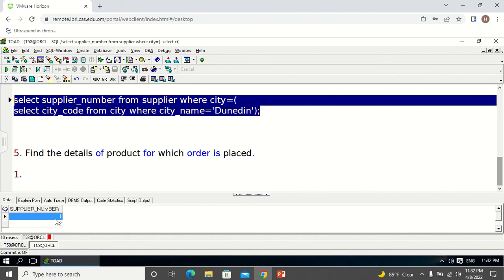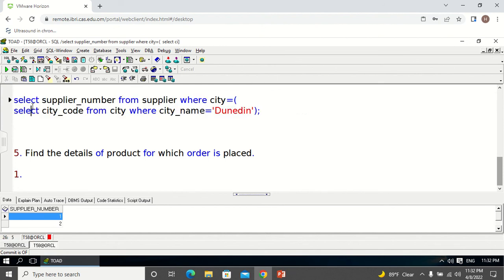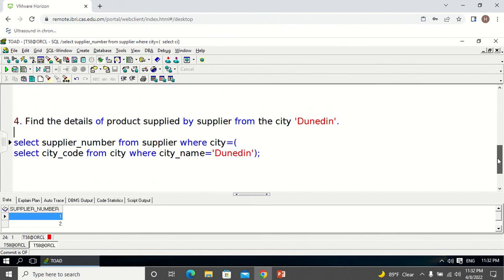So here you can see more than one value is written by the subquery. Okay, so here multiple values are written, so you cannot use equal to when you write an outer query. Now what you have to find out? You have to find out what are the products supplied by this supplier.